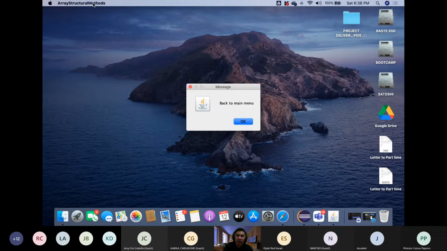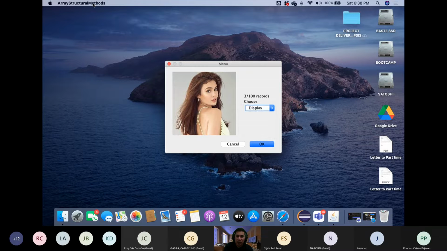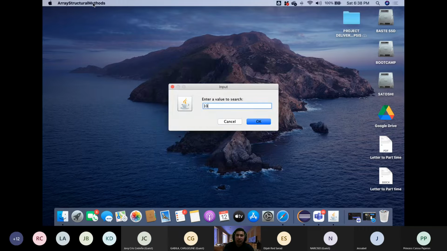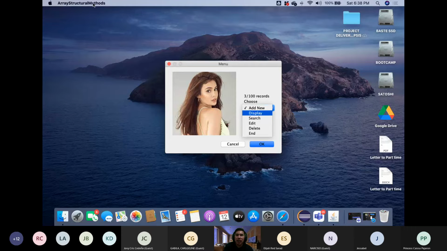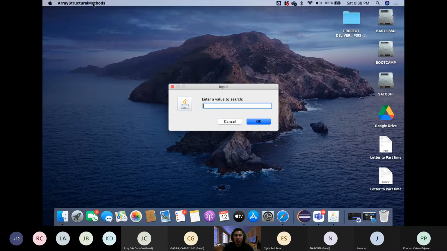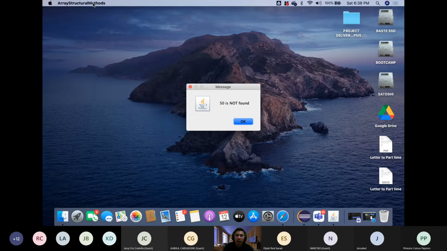Let's go back again so you can see. So display. So 100. Okay. Then search value 100. Correct. Now let's try searching for a value that isn't here. Let's say 50. So 50 is not found. Very good.